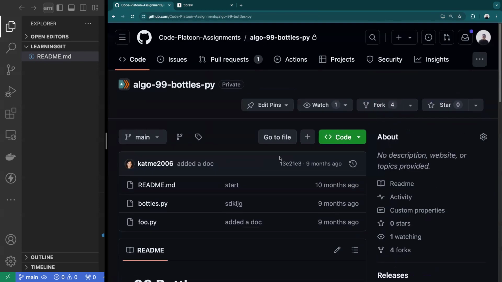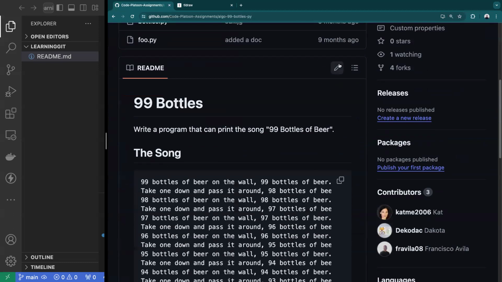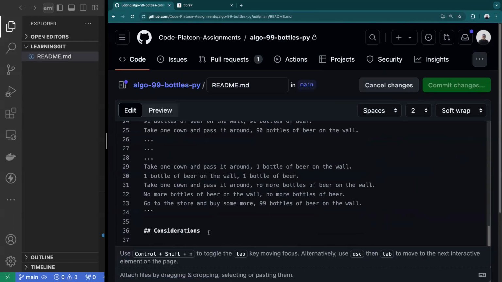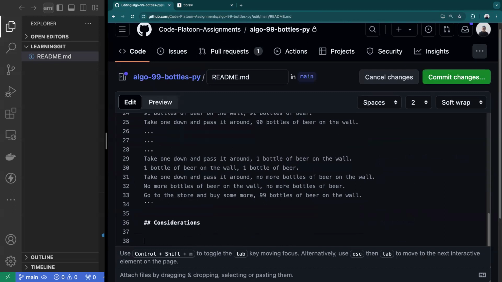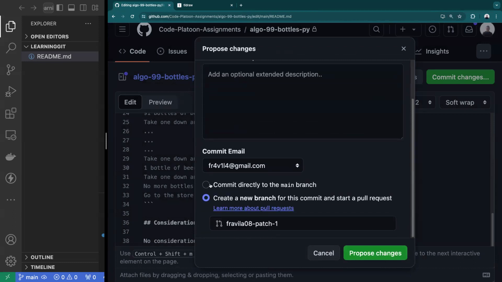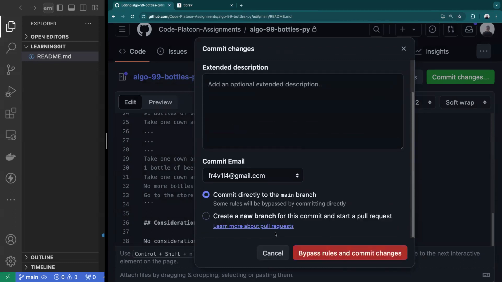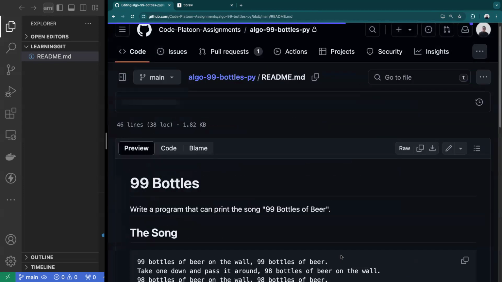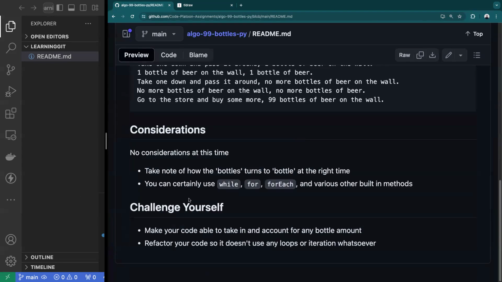let's see, for practical application purposes, let's say that I'm going to go ahead and make a quick change here. There's no considerations, so maybe I could just add no considerations at this time. I'm going to commit my changes. I'm going to commit them directly into my main branch. And I see there are some rules there, but I'm bypassing. All right, so now I made some considerations there. It looks like there were some, but I didn't see them, so I put no considerations at this time.